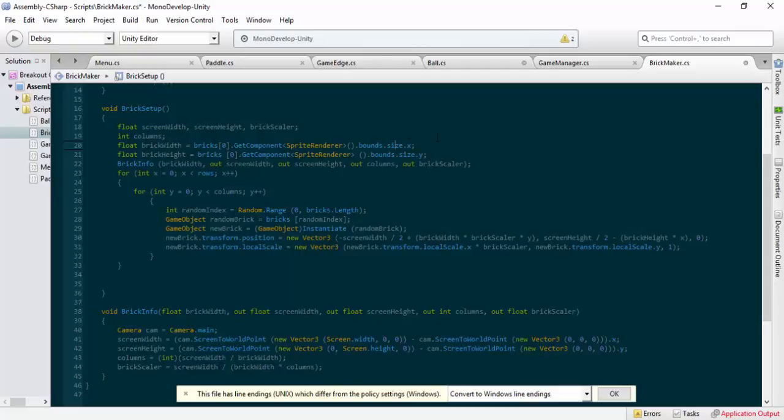So yeah, the brick width is equal to the x size, which is fine. That's the x axis. The height is equal to the y size. Then the brick info is this.